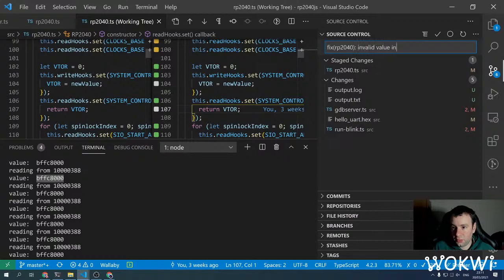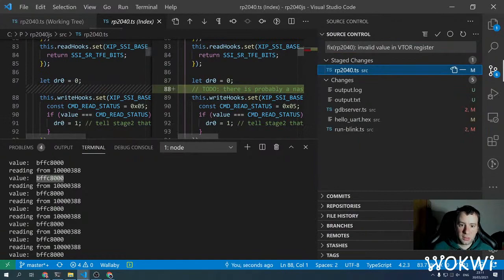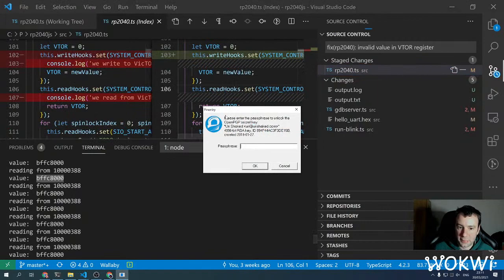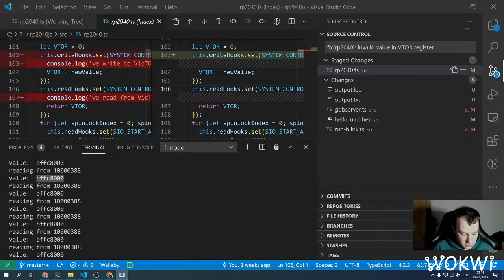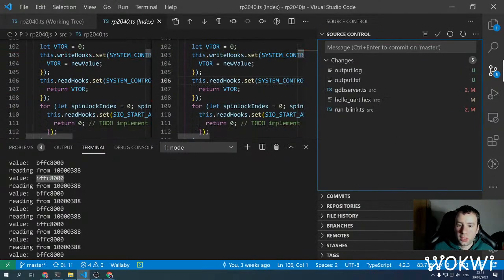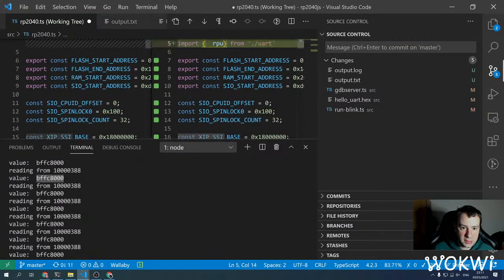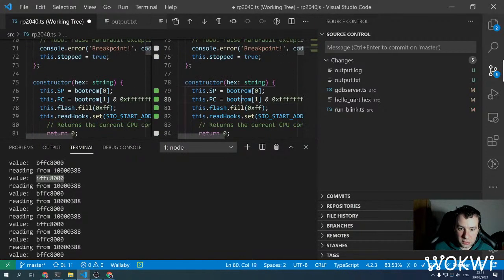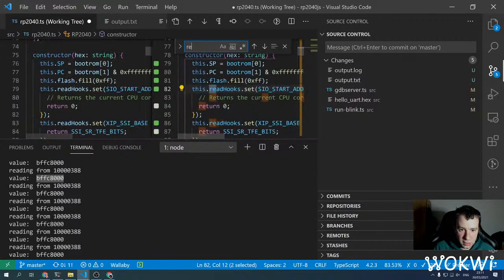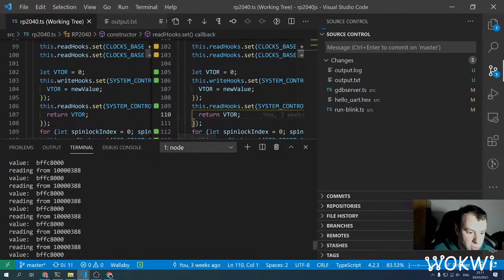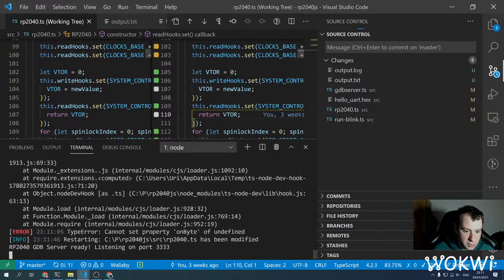Invalid value in VTOR register. Okay, so that fixes that issue that we had. Cool. And now we can add the UART again and try to figure out why it doesn't work. And let's remove those read console logs again. Cool. So now we should only have the UART.